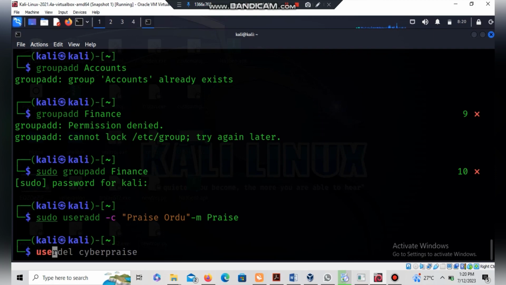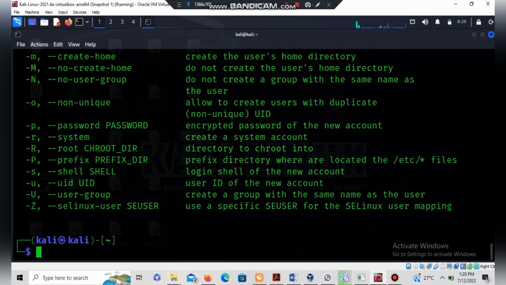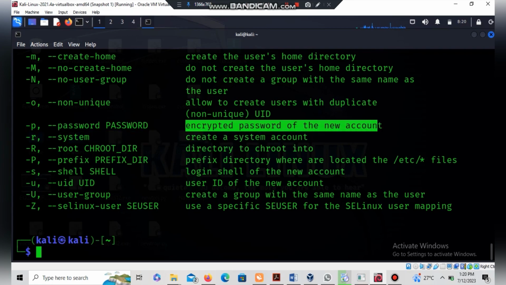Using the useradd command, you can create a password for the user, but this is not advisable to do. When we type useradd help and go to the usage, we'll see there's a switch P there, and it says encrypted password for new account. To use this switch, you need to have an already encrypted password and supply it here. But I don't advise you to go this way because you might have difficulties in the future.